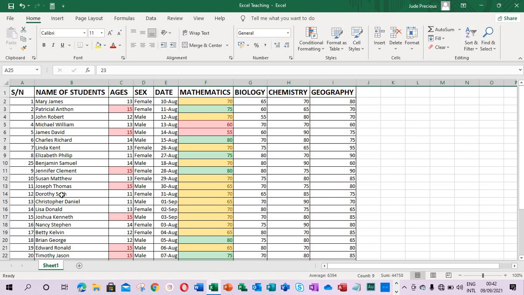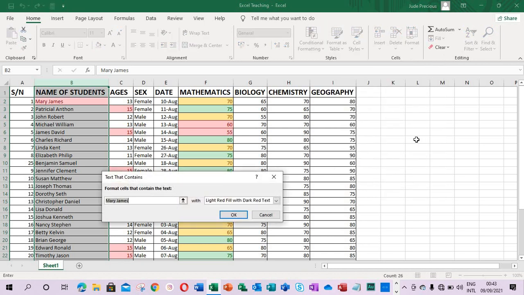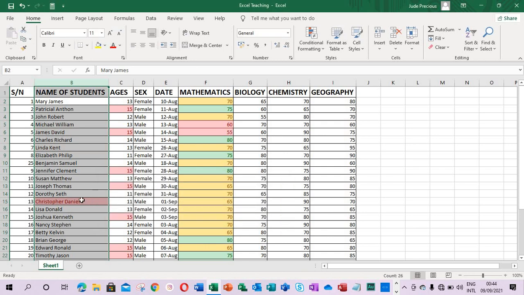Another thing we can do with conditional formatting is we highlight the names. We come to conditional formatting. We select highlight cells rule. Let's say we are looking for Daniel and we don't even know if Daniel wrote this exam. So we want to select any name that contains Daniel. So we select format cells that contain text. Then we choose Daniel. We select the color. That means Christopher Daniel wrote the exam. He's 11 years and he has 65% in mathematics.